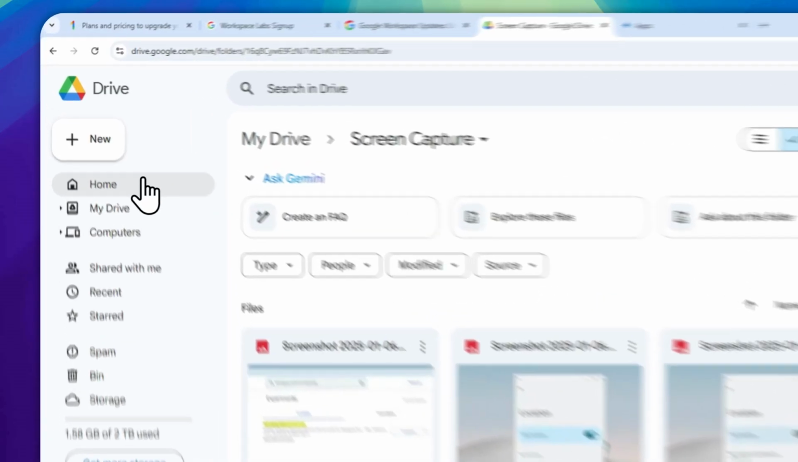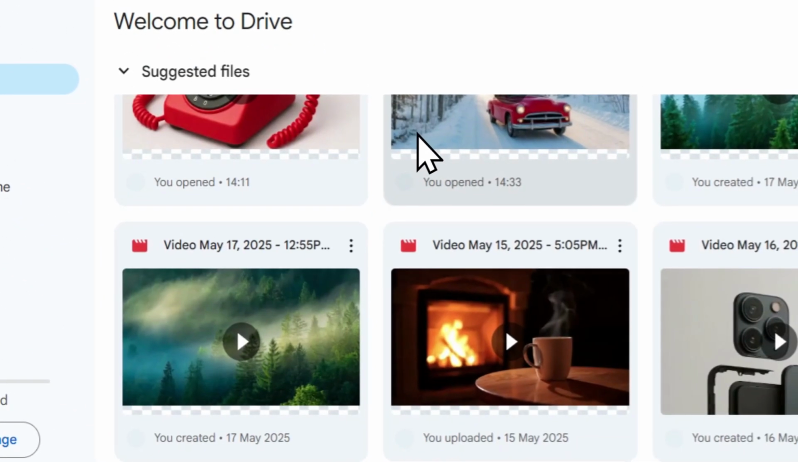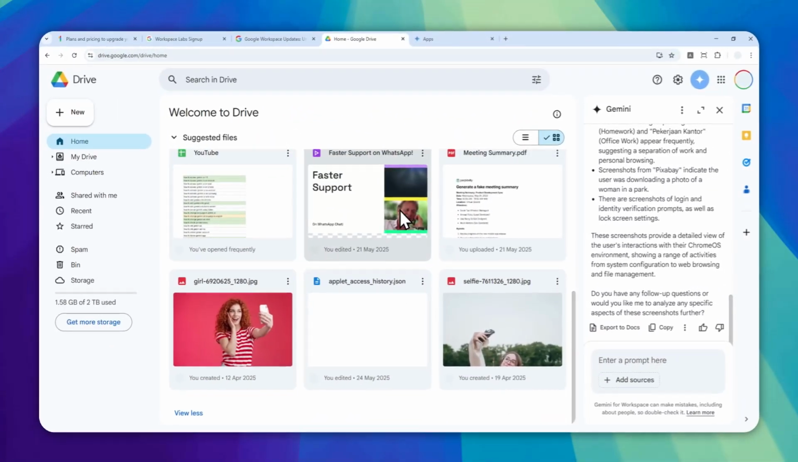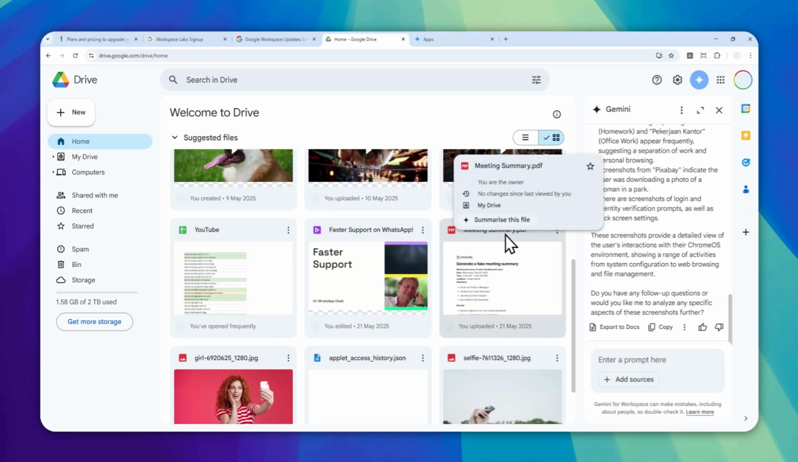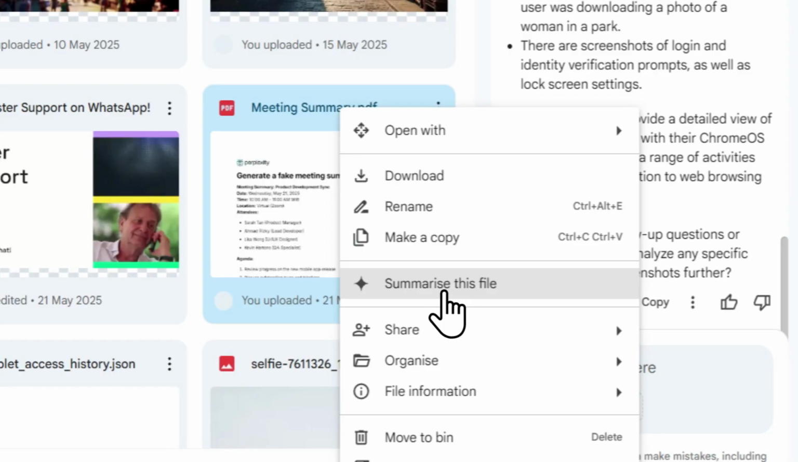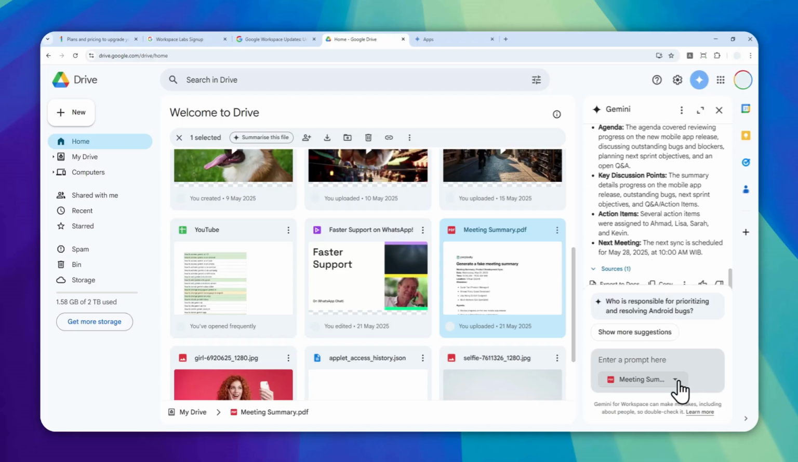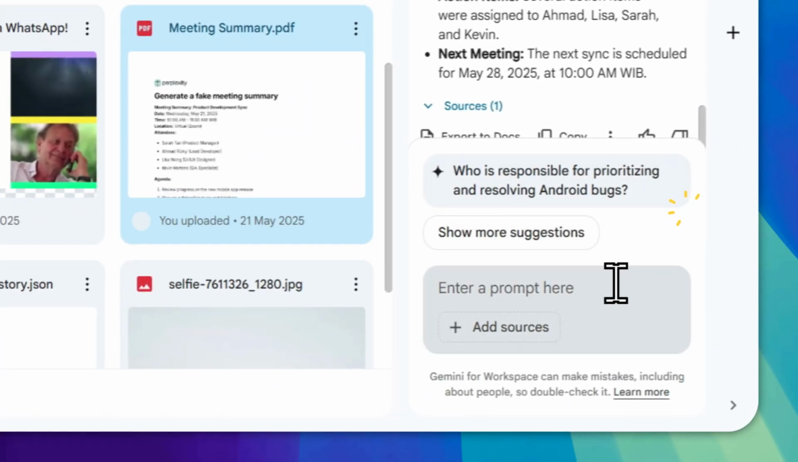Okay, let's go back to the main page again, and I'll try to summarize something else. Let's see if I have any document. Okay, so I have this meeting summary document. I'm going to right click and then summarize this file. So you can right click on certain files and let Gemini summarize the content. And there you go. Or you can also just click on this button and then refer to a folder or a file on your Google Drive account.